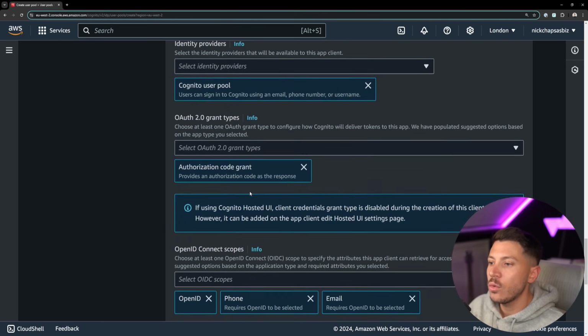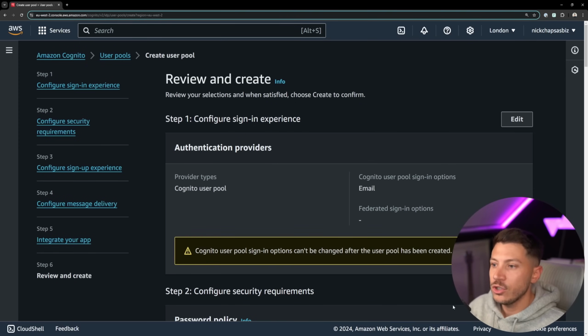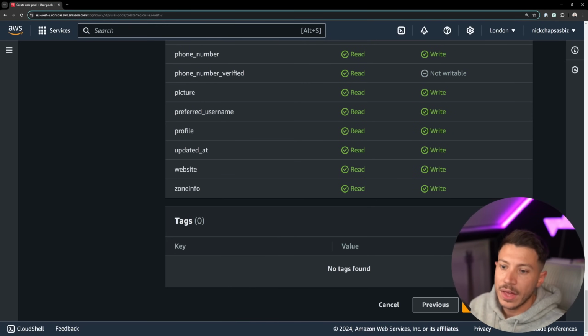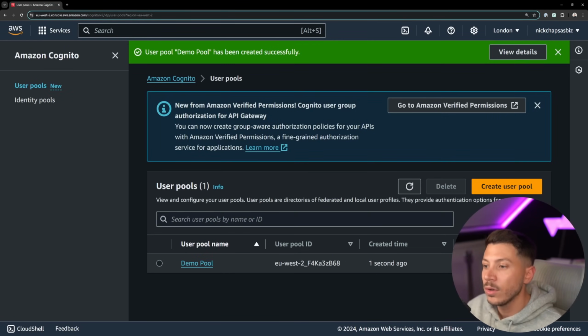You have so much control. And I'm going to say just next. The last page is just to verify that what we have here is correct, and I think it is. So I'm going to say create user pool, and that is it.